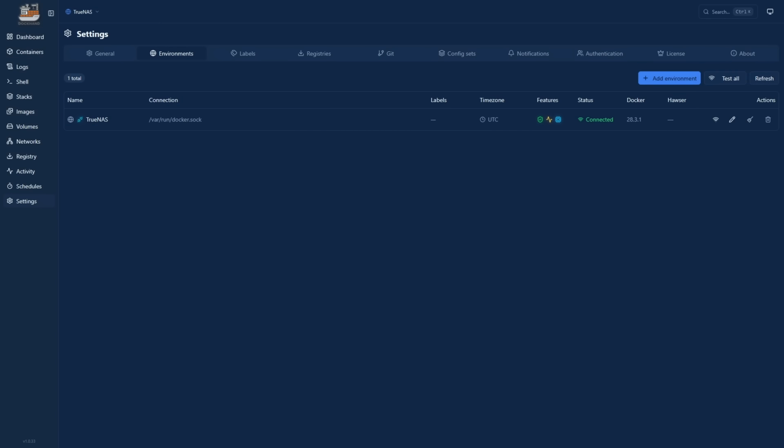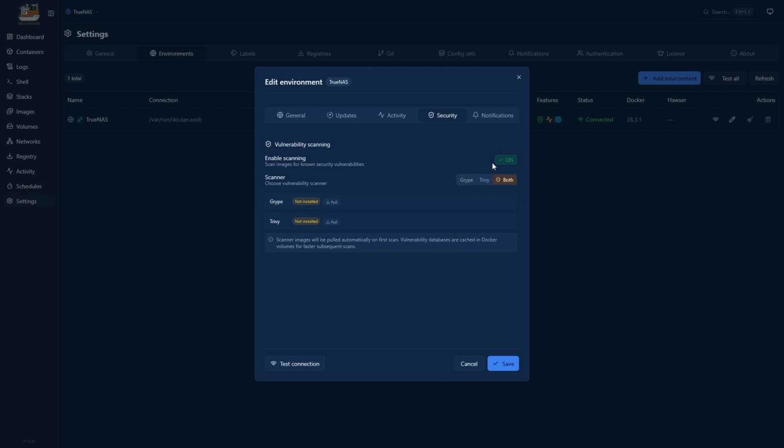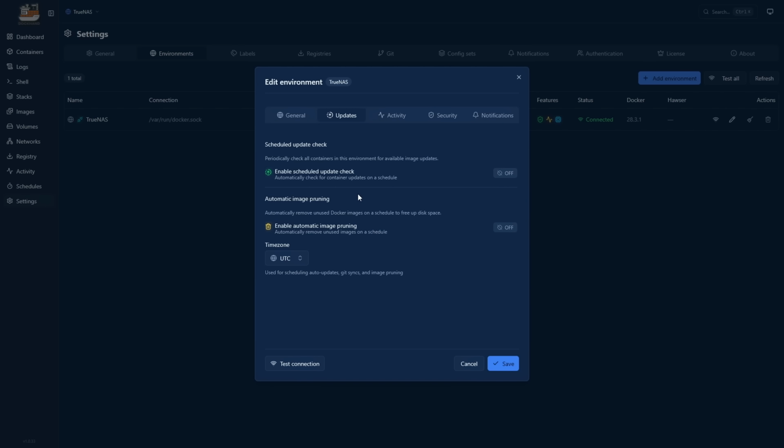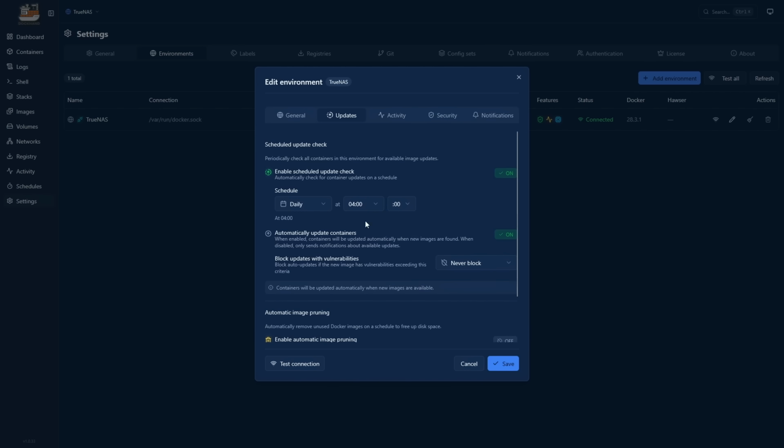For Dockhand, it definitely brings a genuinely different set of tools. When you're in your environments, if I were to go over and edit my TrueNAS, if I have security turned on, when I run updates, I get this really interesting thing when I schedule an automatic update. I can block updates with vulnerabilities. So right now, I'm never blocking that at all, but if I want to, I can make sure that if there's any more vulnerabilities than the current image I already have, I can automatically block an update or block them based on any of these other criteria. For those who are very security conscious, this one little toggle here makes a big difference.